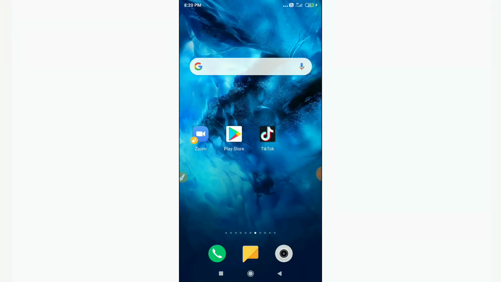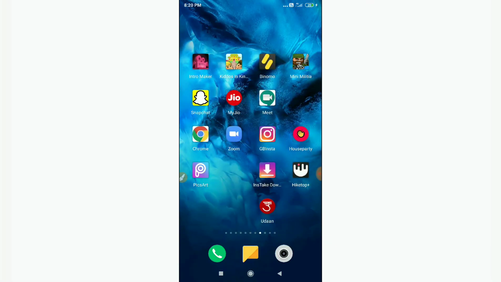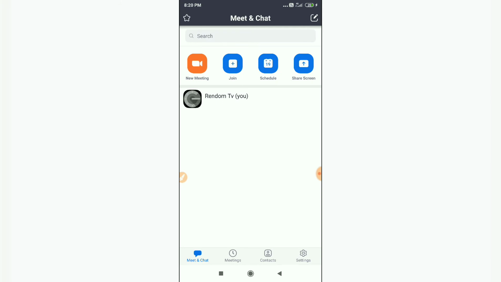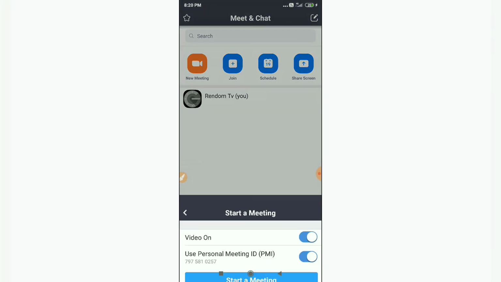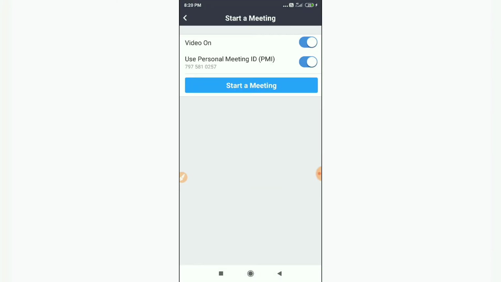Okay, so let me go to my Zoom application. This will be the interface after creating your account. Now how to create a meeting. Just click on this new meeting option, and then you can see the start a meeting option. It's very simple. Just click on the start a meeting option. You can see your meeting will be in a connecting process. I will show you what you have to do. It will take a moment.